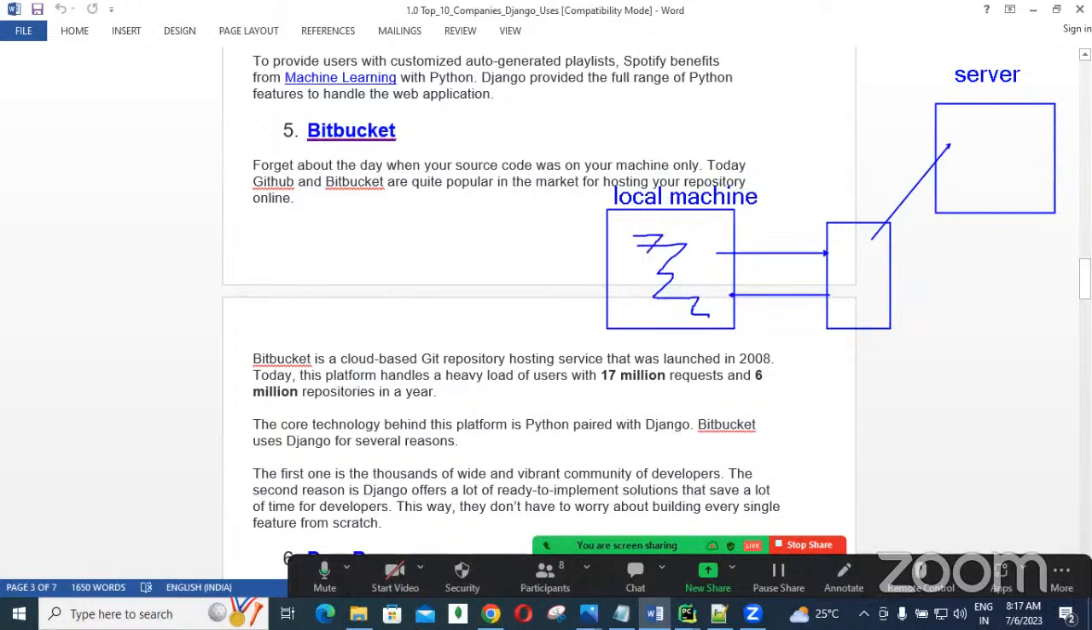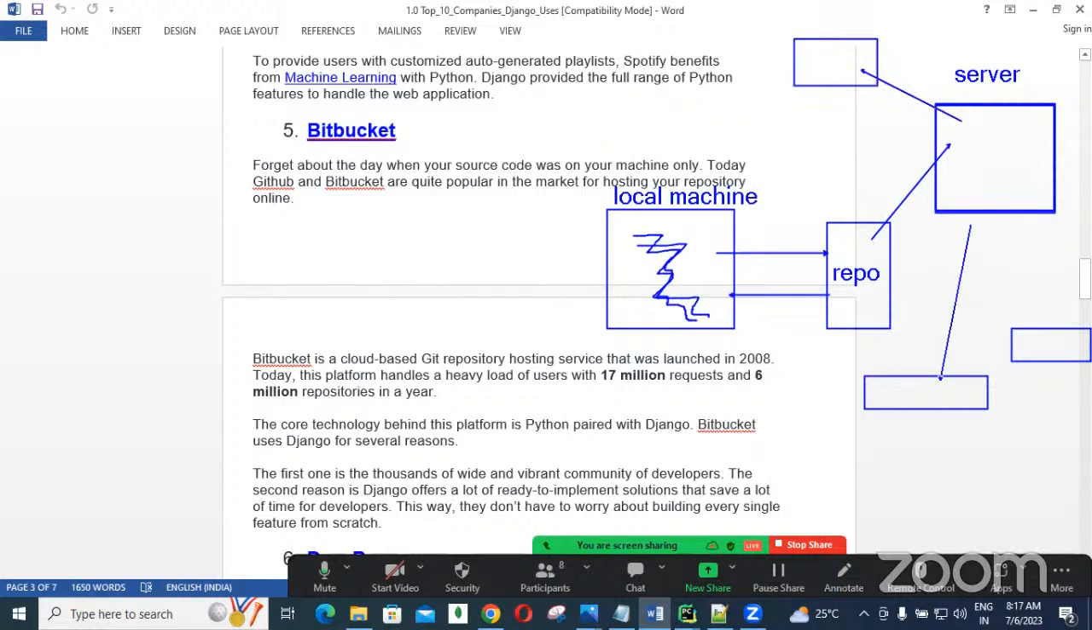So whatever code we are designing on this local machine, we move to the repository. From this repository, we can move it to the server location. If our application is installed in the server location, then that application can be used by hundreds of people in the entire world. Multiple people can use our application. If it is only available on our local machine, other people cannot use this application.